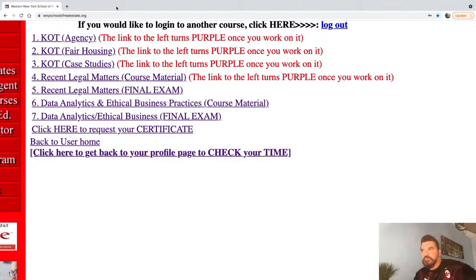Yeah, chapters and course. KOT agencies is in purple now, just because that was the last link that I chose. Perfect. So 6 hours and 15 minutes for one, and another 6 hours and 15 minutes for two, and another 6 hours and 15 minutes for three. Now we're looking at the links together, right? Correct. So when you see number 4, recent legal matters, course material, that's technically all the information that is part of the material that you would learn, and there's videos in there that you can watch and actually learn helpful things.